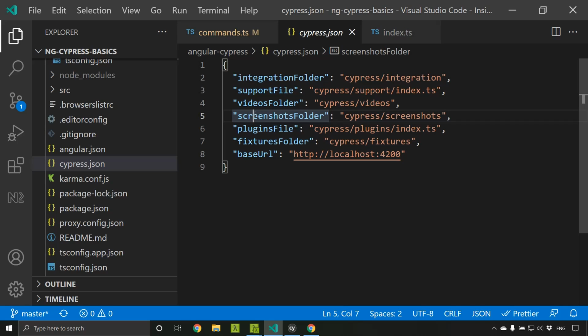So hope you are able to get a better understanding about the basics of how the Cypress test runner works and how you can create integration test cases using Cypress.